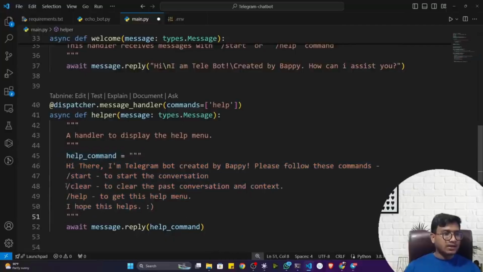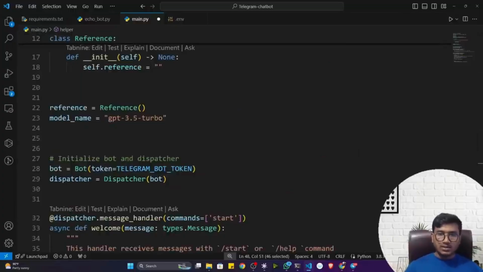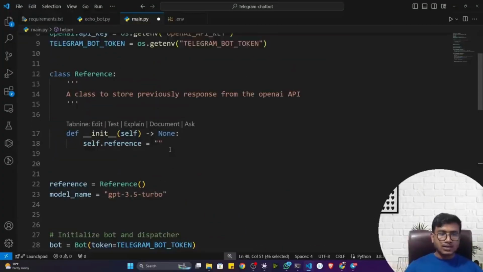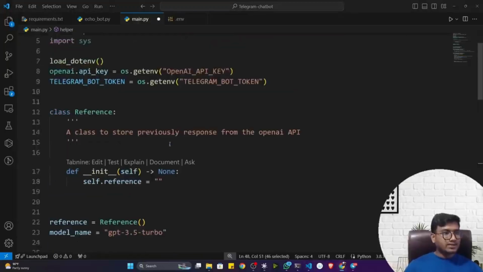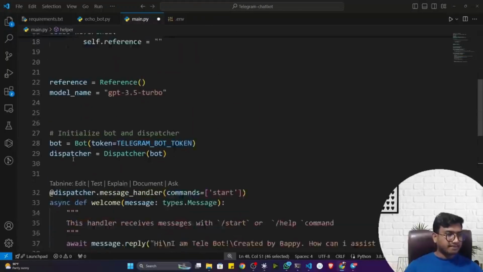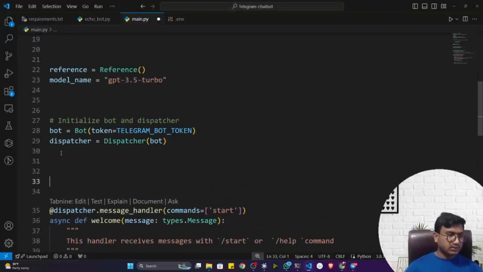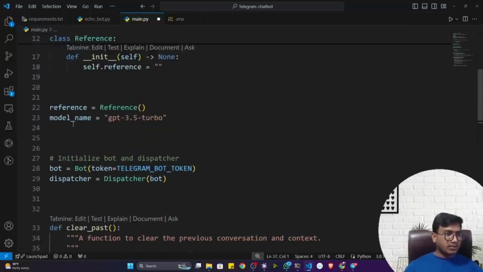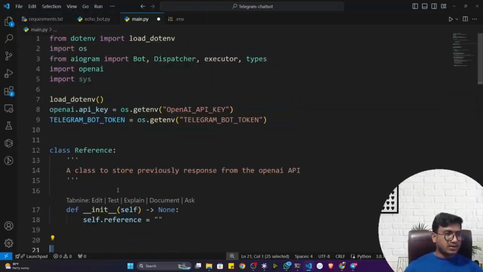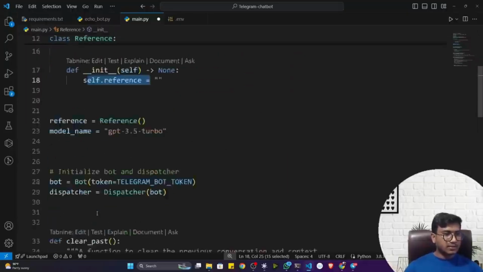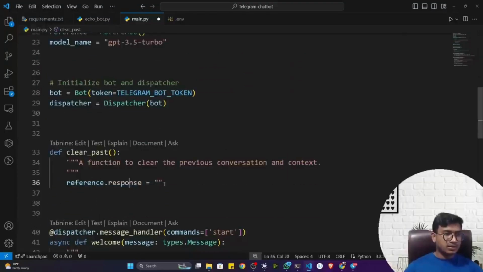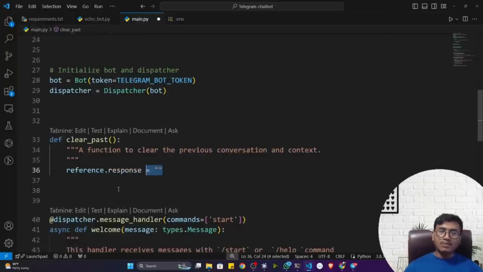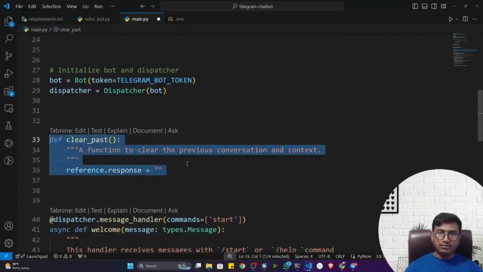Now see here I've written /clear to clear the previous conversation. Let's say if you are saving any conversation and want to clear it, you can use the clear function for this. So I'll write a function named clear. It will just do the clear operation on the previous conversation. I think you remember we initialized our reference here. Inside reference we have one class variable called reference. So here I'm doing the clear operation. See, I'm making reference empty. That means whenever I save something inside the variable, and I call the clear past function, it will clear that particular response. This is the idea.